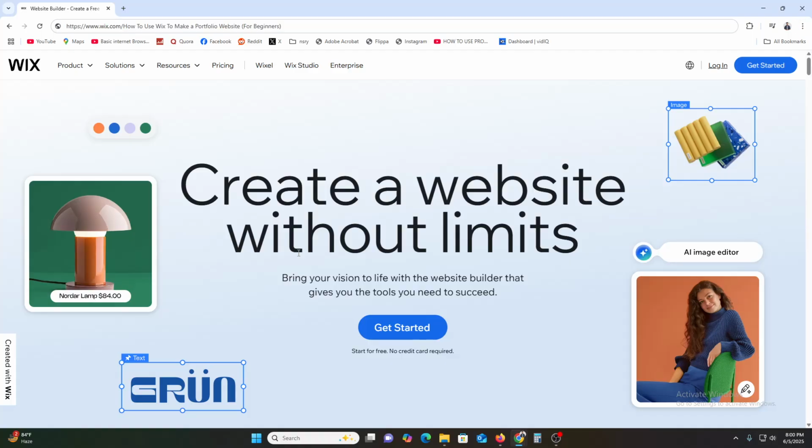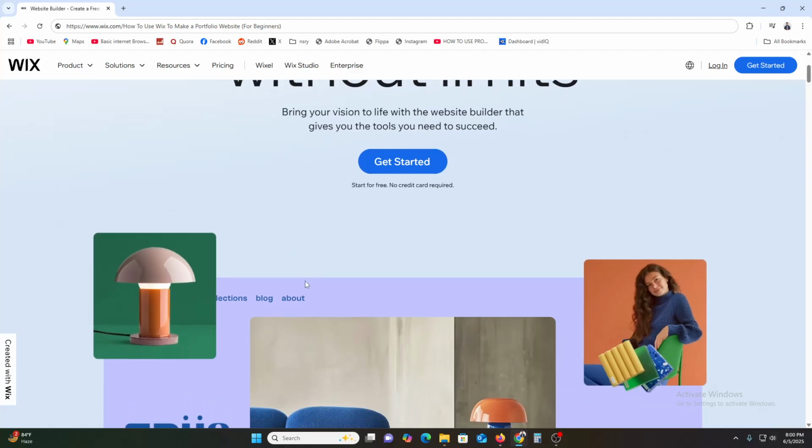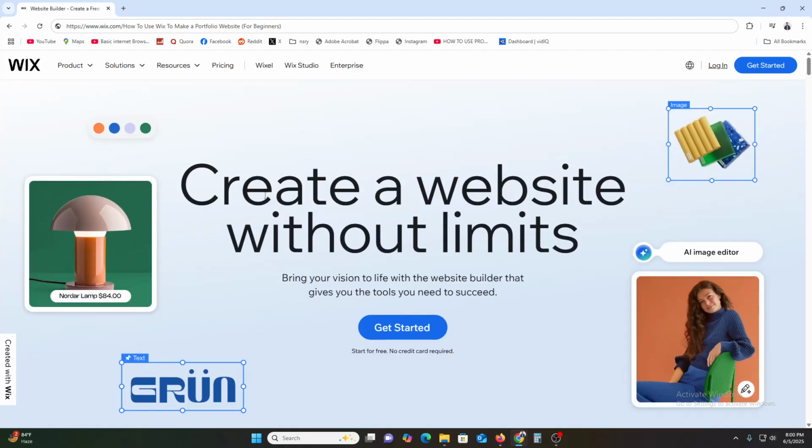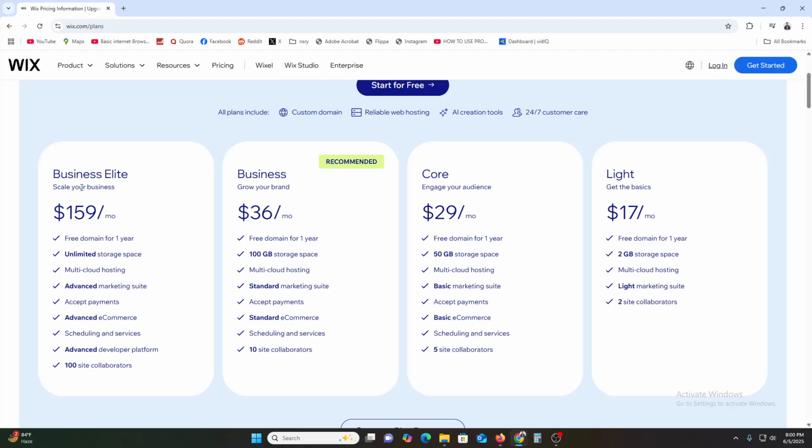Wix is actually a platform which provides a free version where you can easily create your website. So here you can see their pricing plan. Then you will find that they provide Business Elite from 159 monthly. You can go with the Light version, where you will get great features like a free domain for 1 year, 2 GB storage space, multi-cloud hosting, a light marketing suite, and many more. Similarly, if you purchase the 29 plan, you will get further options. Similarly, if you purchase this one, you will get more features.